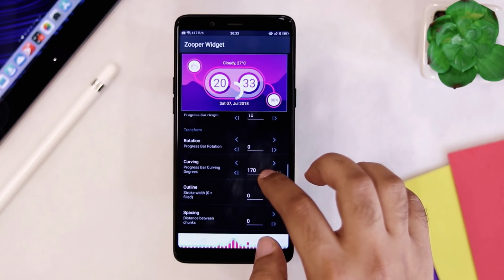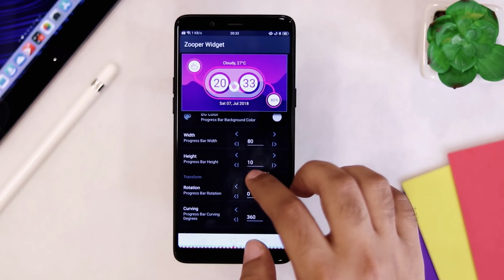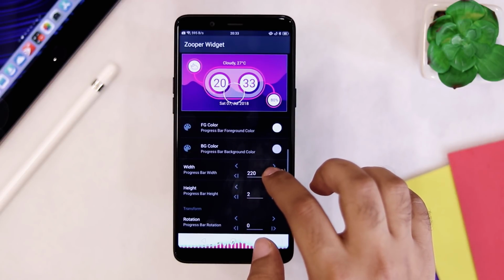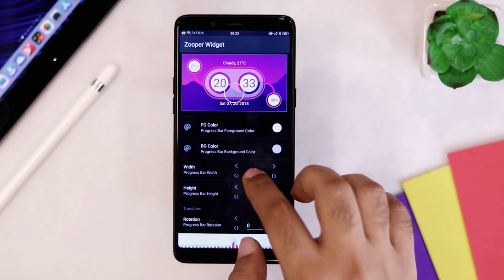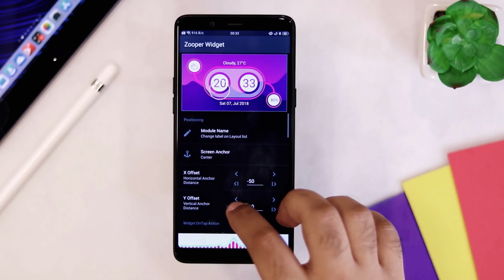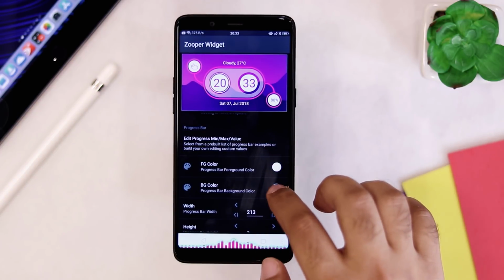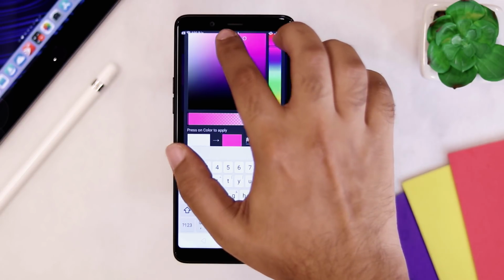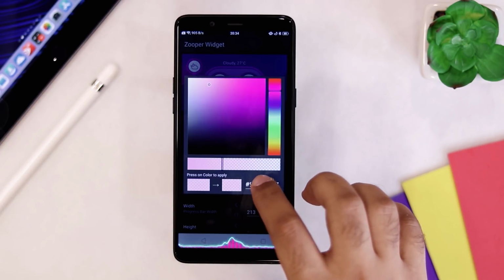So first, let's curve it 360 degrees to make it a circle. Now decrease its height to 2 and increase its width to 213 to make it fit perfectly around the hour module. Now you can see two colors indicating the part of the bar completed and the part remaining. Let's change the remaining part to completely transparent and the completed part to translucent light pink.